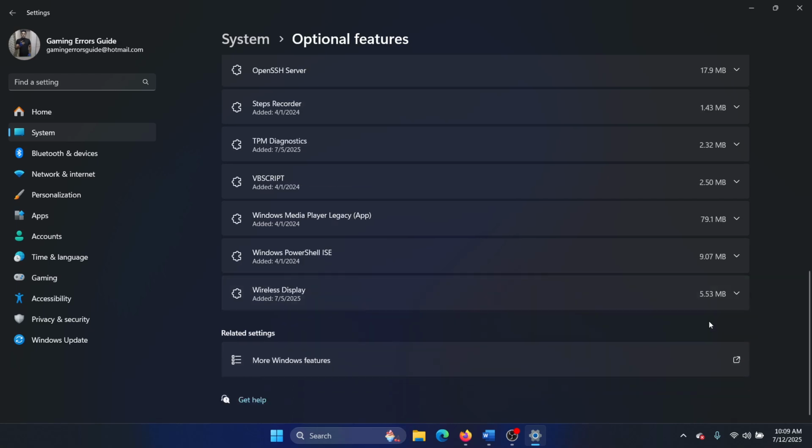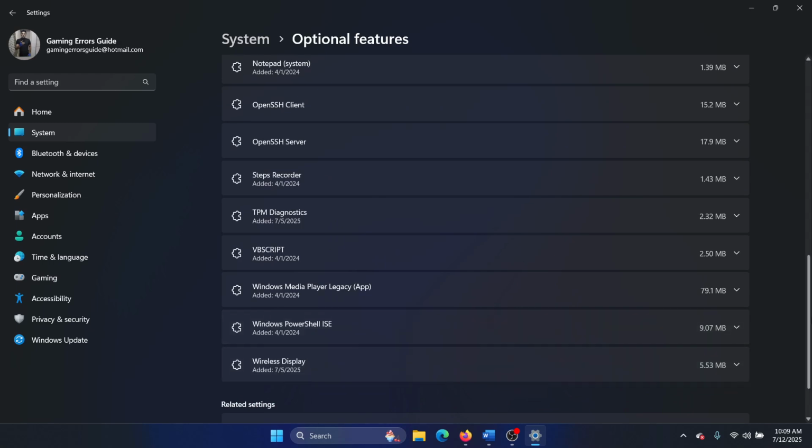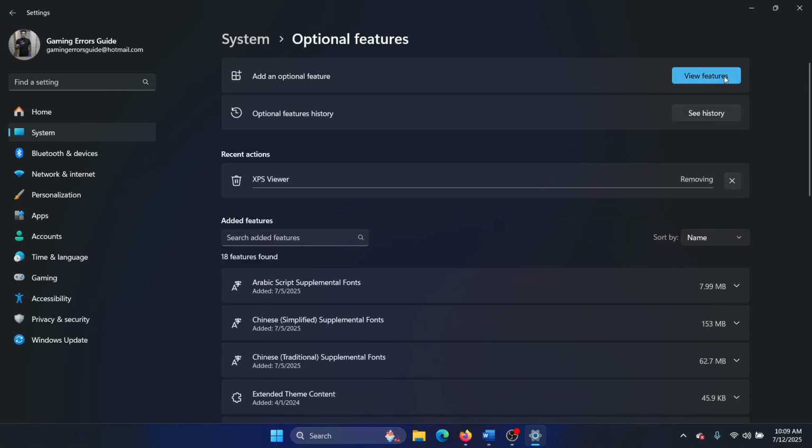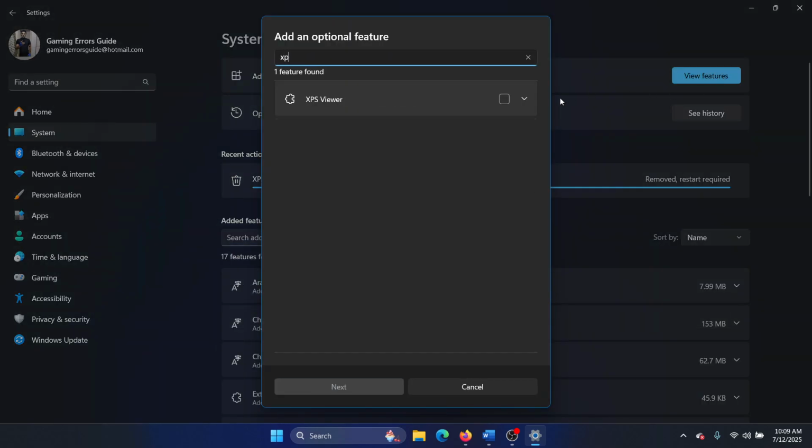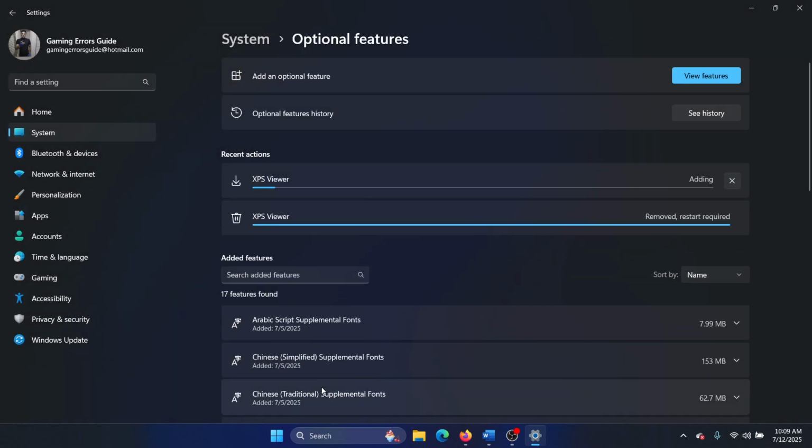But let's assume that you didn't have it, and for the sake of this example, I removed it. So in that case, you would have to click on view features, type XPS, select this editor, and then click on next and click on add.